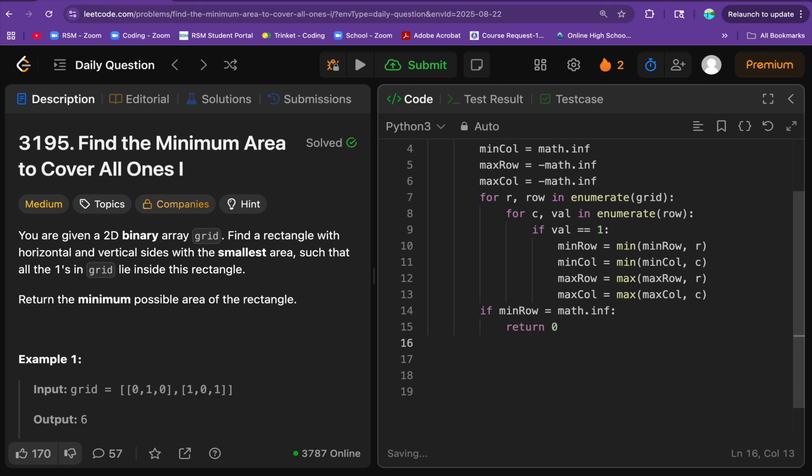Now, what if we don't enter this conditional? What if we don't return 0 because we did find at least a single 1 in our matrix? Well, then here's where we have to calculate the height and width of our bounded rectangle that still has that minimum area. And once we calculate those two values, width and height, we simply return the product of those two values to get the final rectangle area. That's still minimized area bounded by our minimum row, minimum column, maximum row, and maximum column variables. So how would we calculate height?